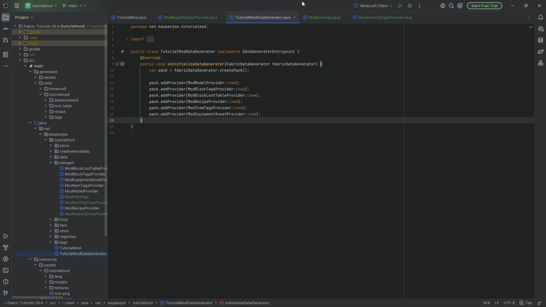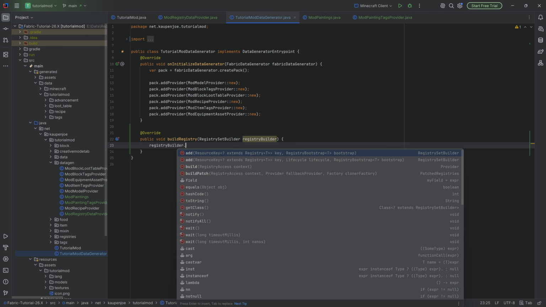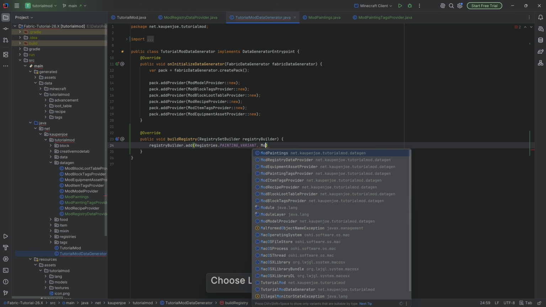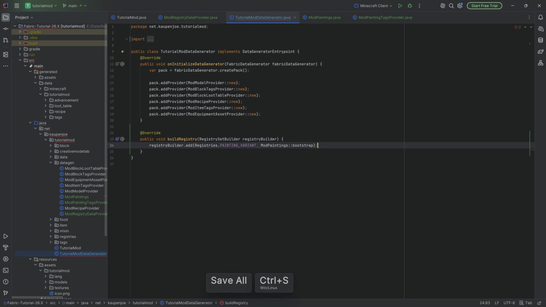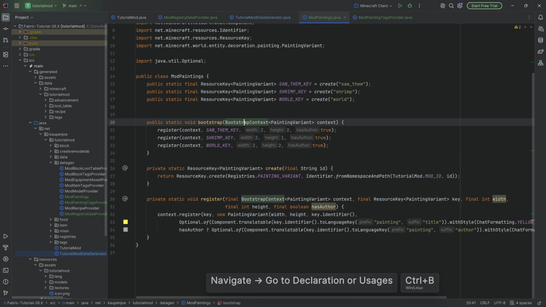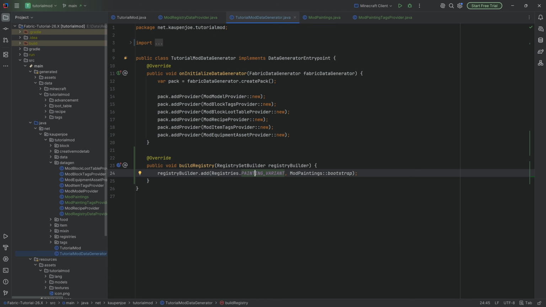And then I did lie a little bit. We actually do want to, well, sort of call the bootstrap method directly in the data generators, but not within the onInitialize. We want to do this in the build registry method. Right here, we're going to say registry builder.add, and there is where we're going to add the registries.painting variant, and then always mod paintings::bootstrap. Idea being, we're basically sending a reference to the bootstrap method over here with our bootstrap context, and this is sort of going to add the bootstrap to the registry set builder, which is then going to go through and create those JSON files.